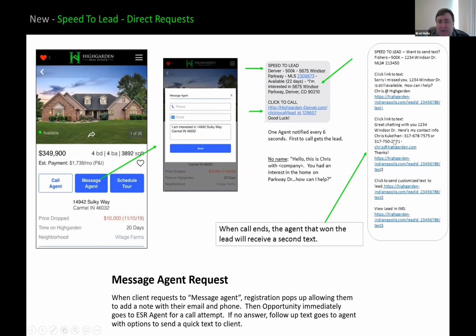Now, if you did talk to the person, they give you a standard text message template as well. "Great chatting with you. Here's my contact info," and it allows you to send a quick message. Now you also can click a link to send a customized text right here. When you click that, it allows you to create your own text message with your own words instead of these default words. So you've got 3 options when you get done with the call, trying to make it real easy for you to make a follow-up to that client.